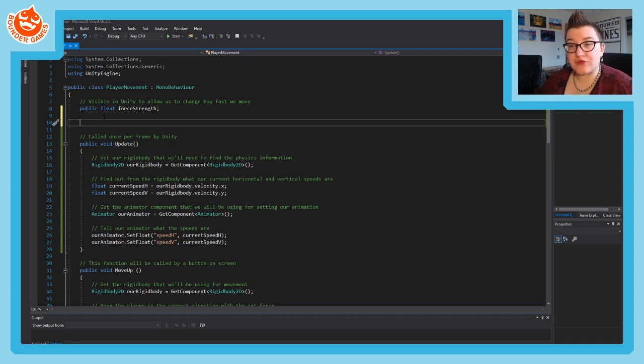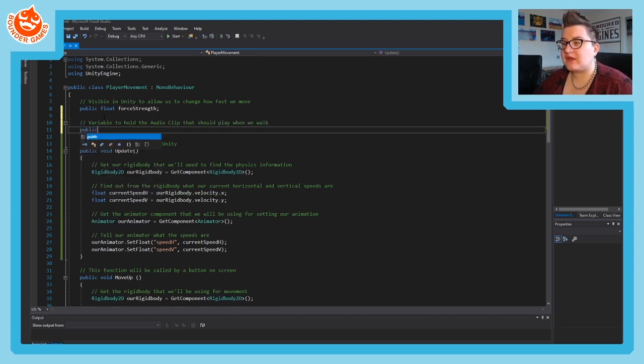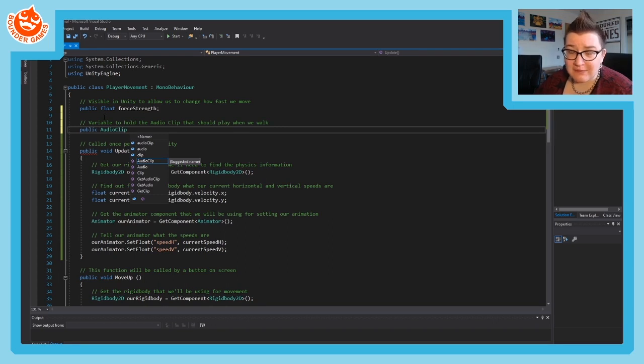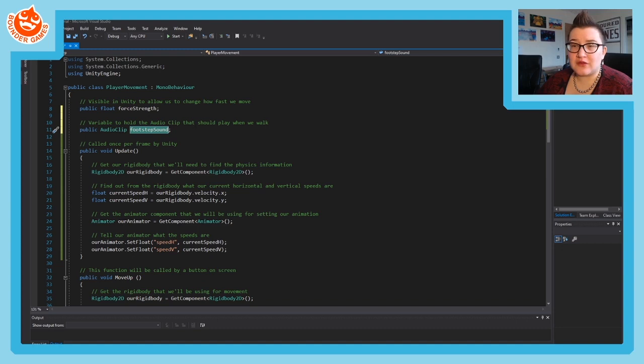And that's why we're going to use a public variable at the top of our script. So go to the top of your script, whether it be a new script or your existing player movement script or whatever it happens to be, and add a variable. So we'll say variable to hold the audio clip that should play when we walk. And we'll call that public to make sure it's editable in Unity. Audio clip, which is the type of variable, it's going to have an audio clip in it, and we'll call it footstep sound. Okay, footstep sound. So that is the audio clip we've just created.